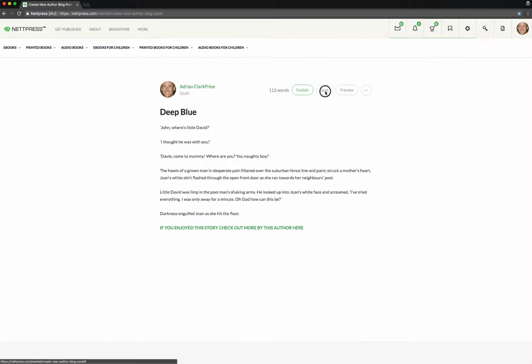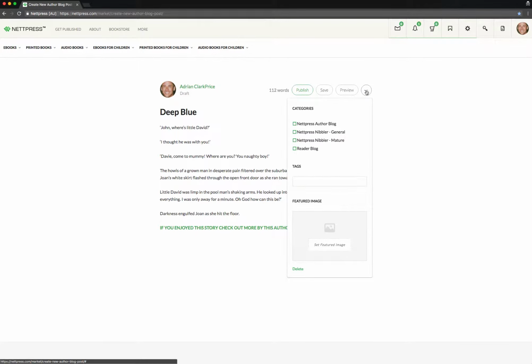So I'm just going to save that off. It does auto-save, but I'm a bit of a save fanatic. So now we're just going to go into this menu here by clicking the round button with the three dots in it, and we're going to add it into the Nettpress Nibbler. I'm going to put it in the Nettpress author blog, which is my blog, and also the reader blog, which is the general blog for Nettpress.